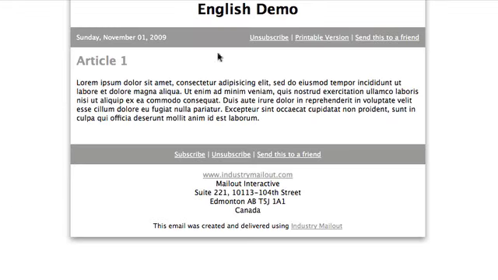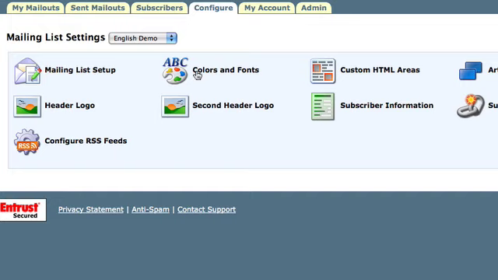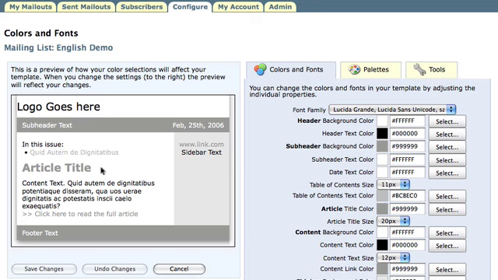As you can see, in the header area, we just have text heading, and the colors and fonts are just gray. Let's configure the look of our template so it looks a little bit more attractive. We'll close the preview, and we'll go to the Configure tab. Here, we'll go to the Colors and Fonts icon, and you can see that we can change these things.